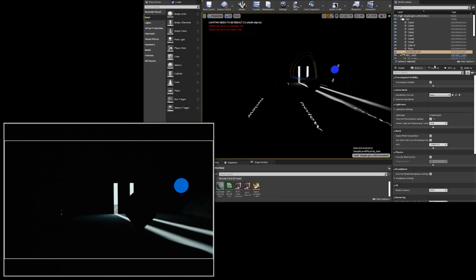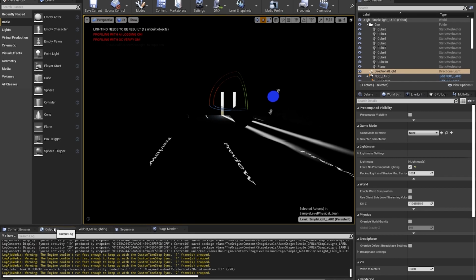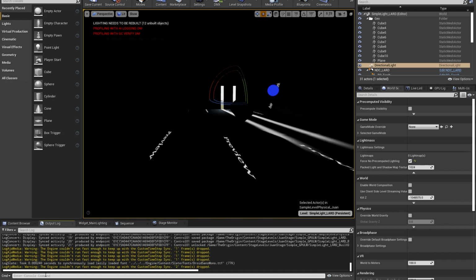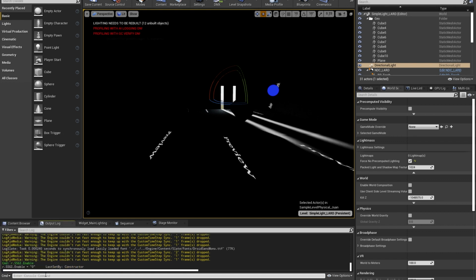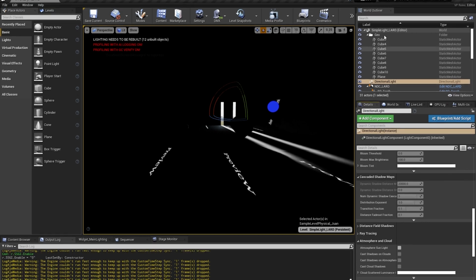There's a couple of things that I want to double check. It almost looks like on the wall I have SSGI on, so let me take a look. SSGI, let's see if this is enabled. It is not enabled, which is good. I don't want SSGI. I want to be more accurate.